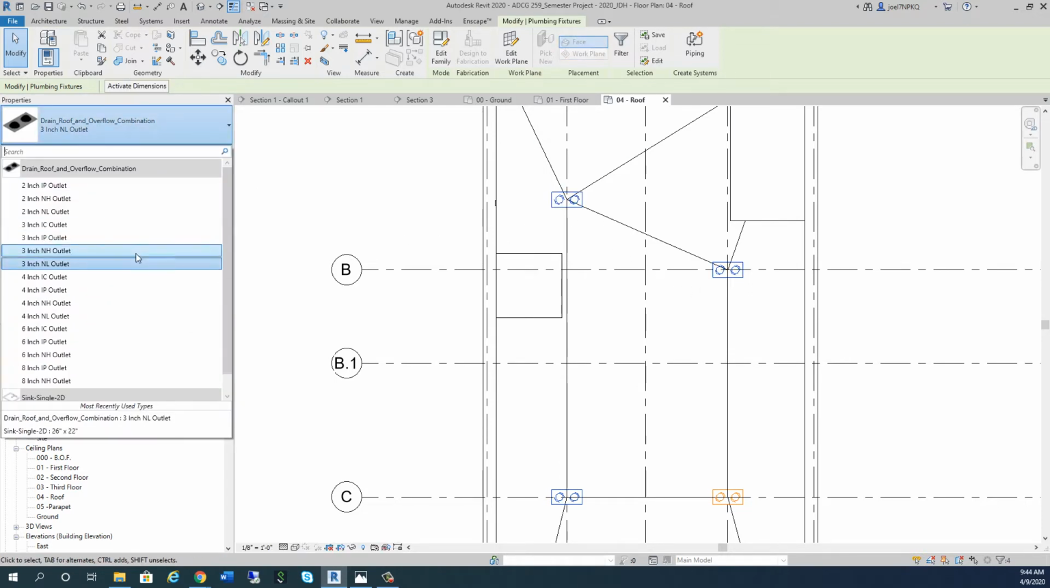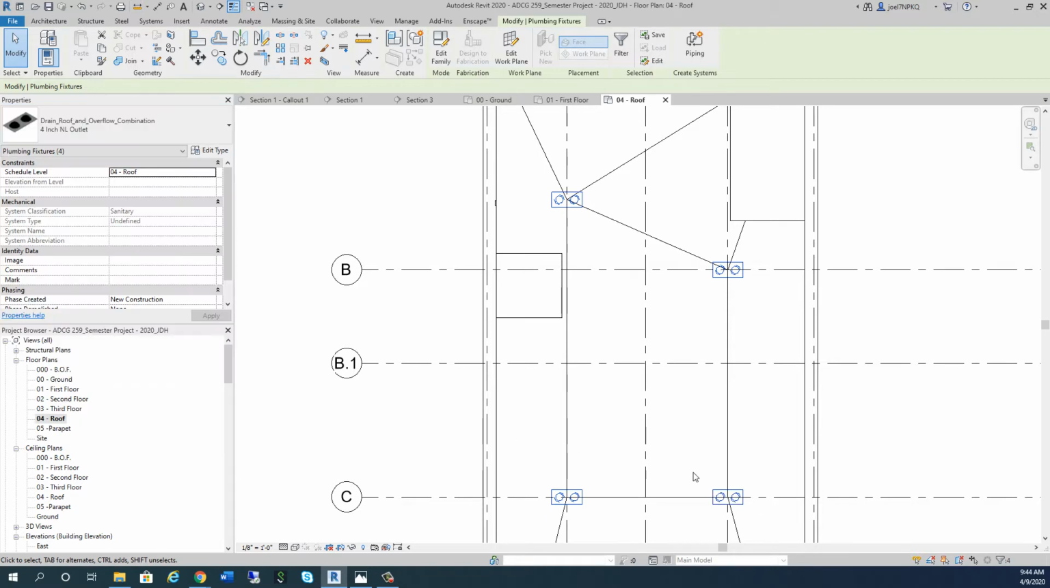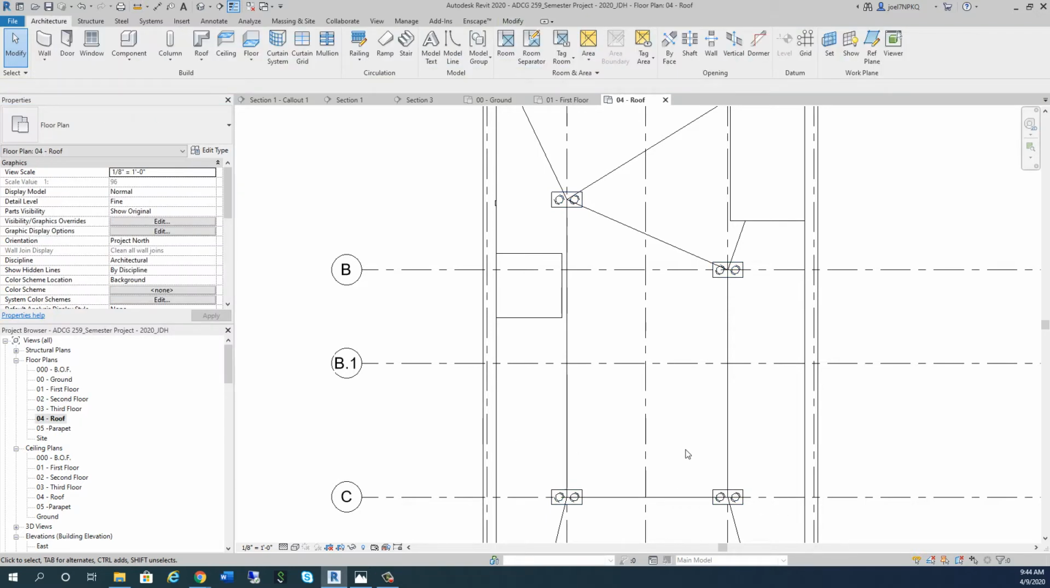So I'm going to go up here and just put 4-inch NL, right? The NL and the ICs and the NH have to do with the connections. For us, it really doesn't matter. I'm just going to change them to 4-inch so they read as 4-inch.